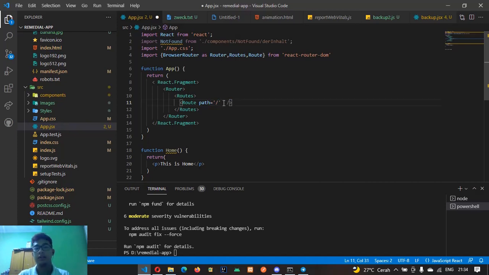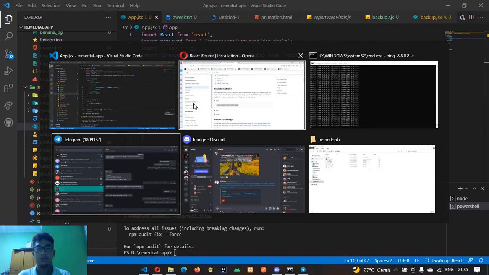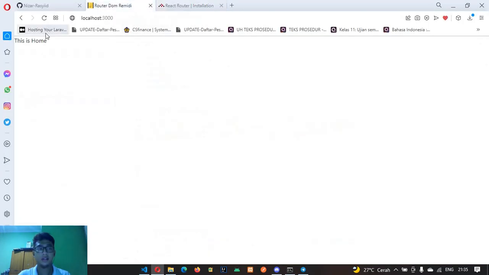In React Router DOM version 6 it is pretty easy compared to React Router 5. So without further ado, this element, then Home. So you can access it like this. This is Home.